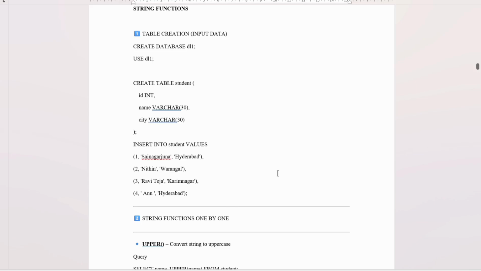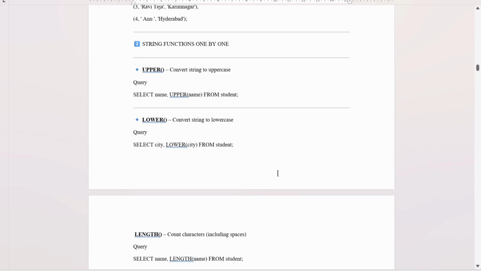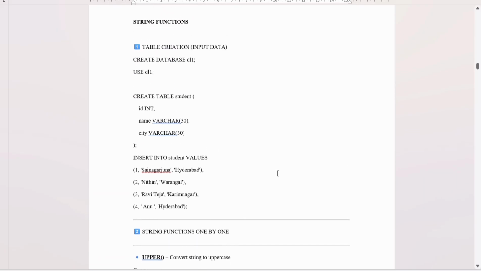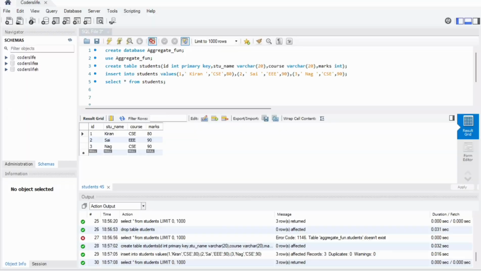In yesterday's class, we discussed the aggregate functions in MySQL, right? So in today's class, we'll be focused on string functions in MySQL. In MySQL, we have string functions like upper, lower, length, and many more. We'll be discussing the string functions one by one using our MySQL relational database management system. We'll be writing the queries and looking at how the output actually looks. So let us get into our MySQL.